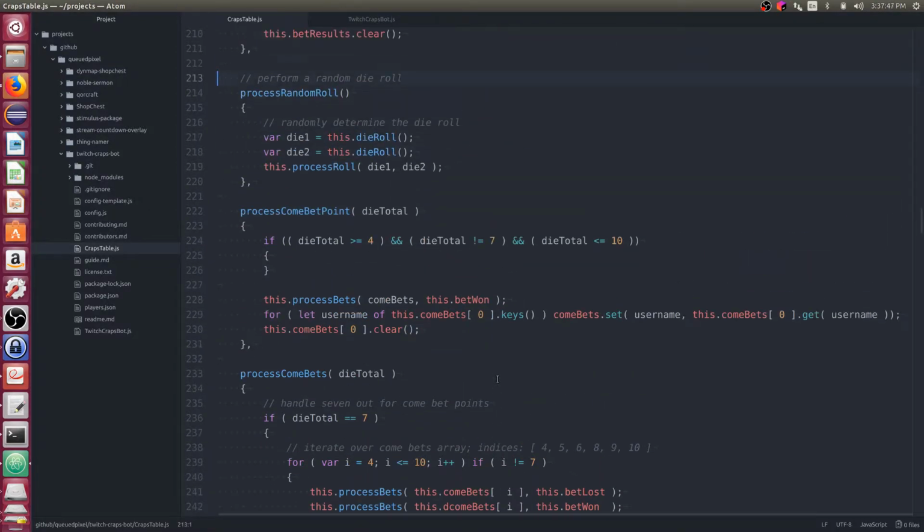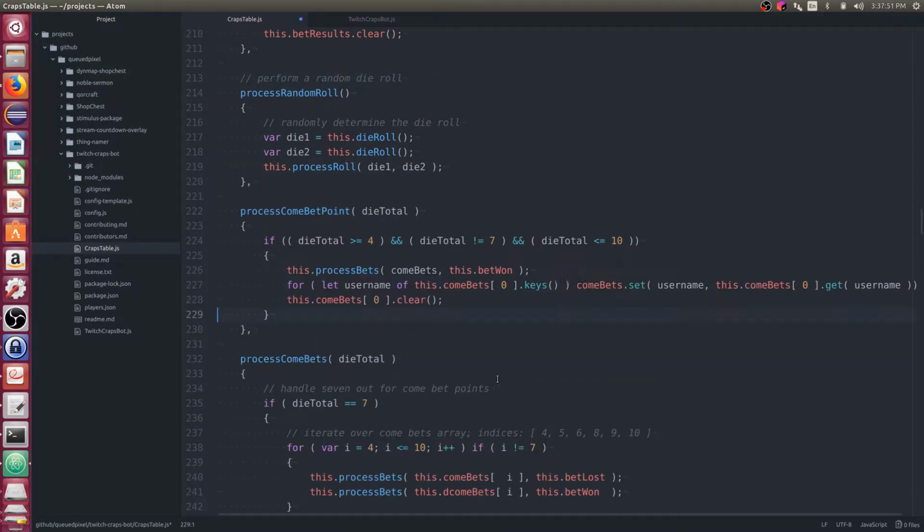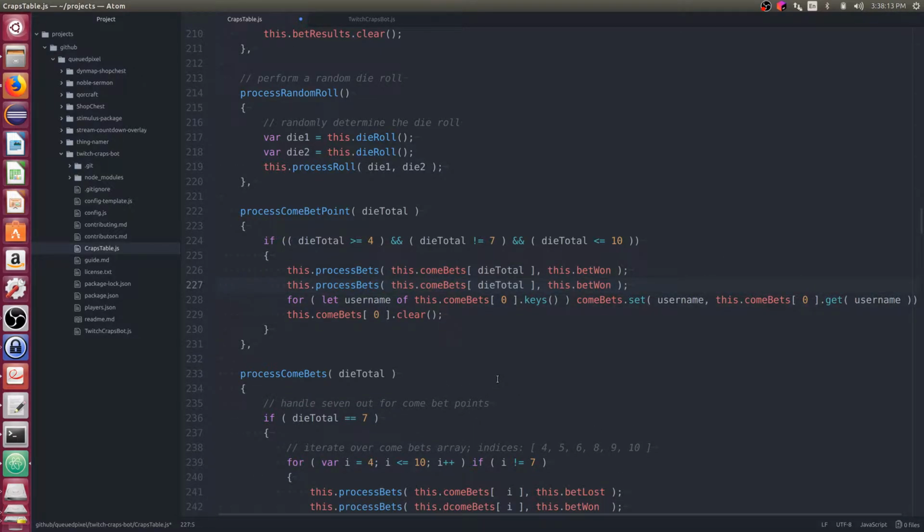Alright, let's take a look. So we've passed in die total. We'll just move this into this block here. And then rather than passing in come bets, we're going to do this come bets of die total. This come bets of die total. So this means the come bets for that die total win. The don't come bets lose.